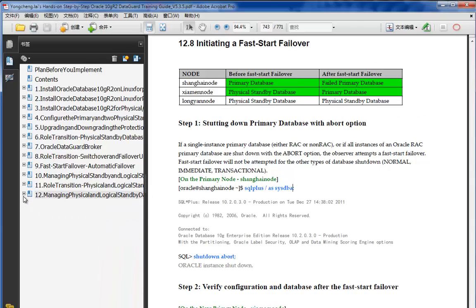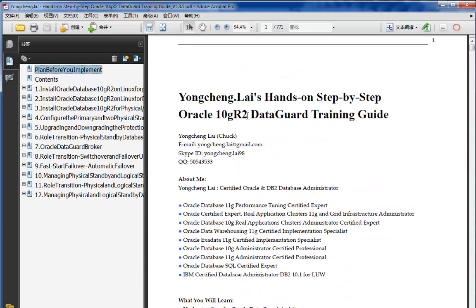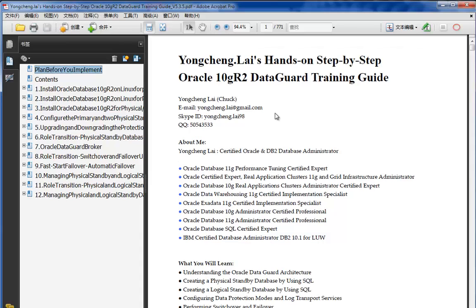Okay, that is all the sections of the hands-on step-by-step Oracle 11g Release 2 DataGuard training guide. The training with RAC and DataGuard is in another section. In another training, we will cover RAC primary and RAC standby with DataGuard. That is all. Thank you very much.